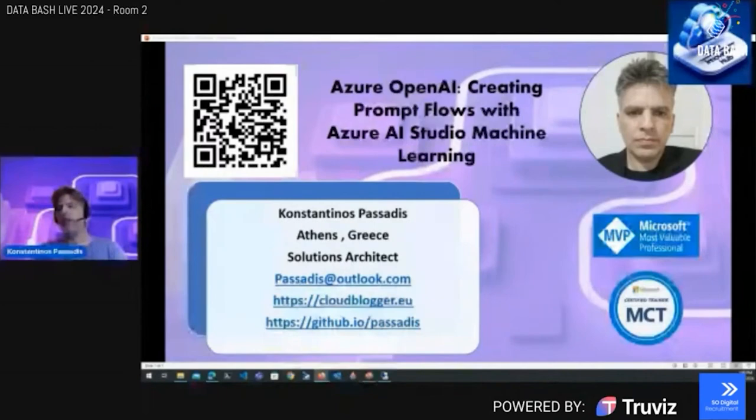This session is a demo, it's a workshop, and everything is there, including this one. I am a Microsoft Azure MVP and a trainer for Microsoft Azure and Microsoft 365 as well.